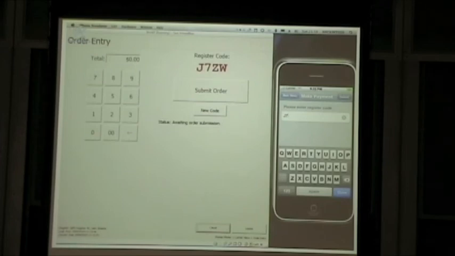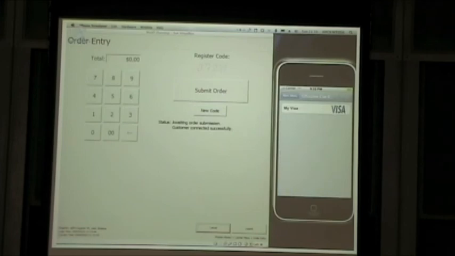So I go ahead and do that now. And click the Submit button. And you'll notice on the register application screen that that code has grayed out, and the status shows us the customer is connected successfully. Now the register application and the iPhone can directly communicate for the remainder of the transaction.